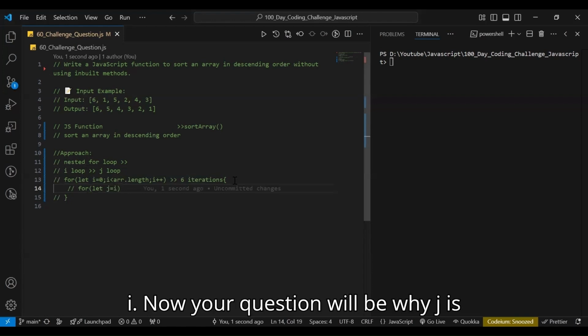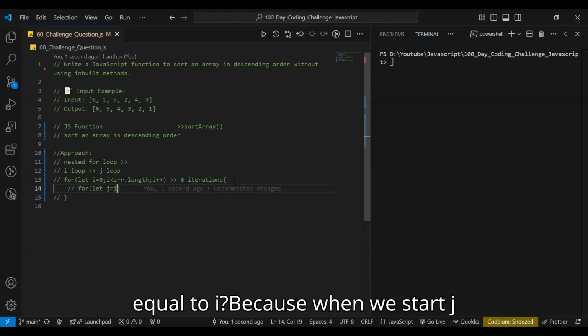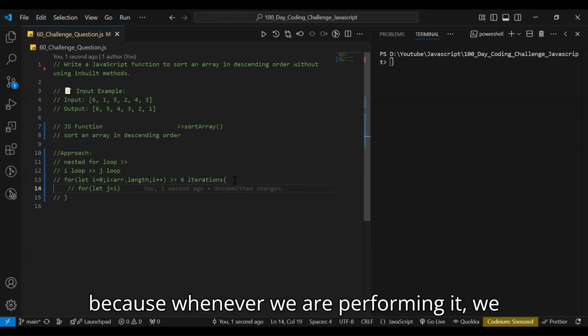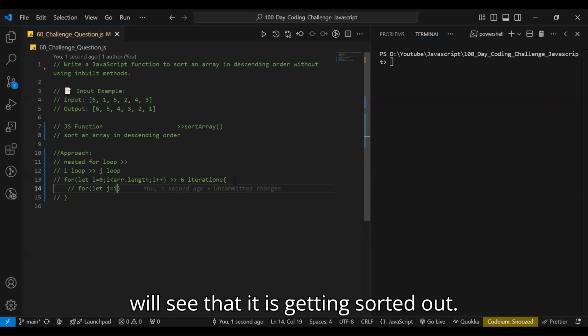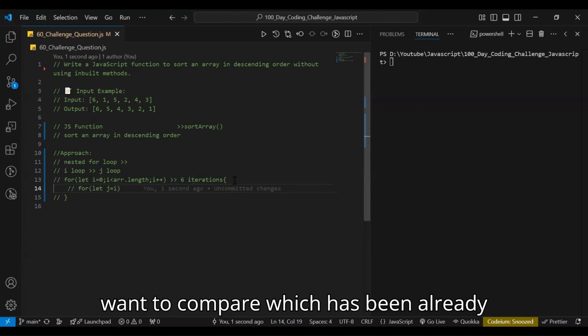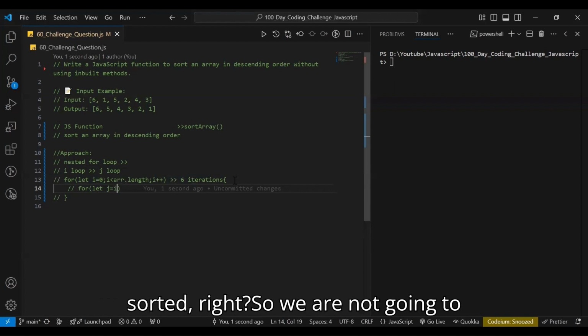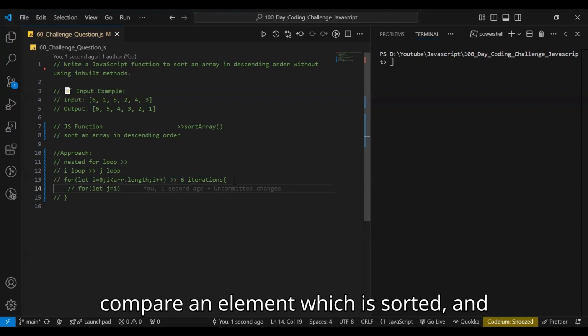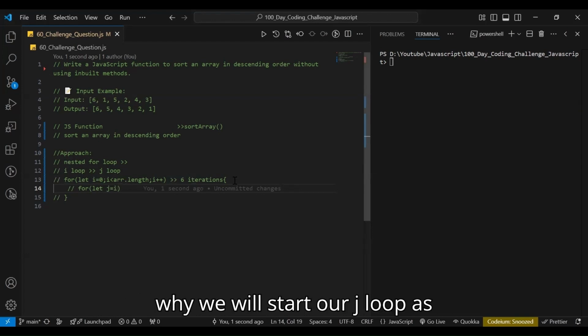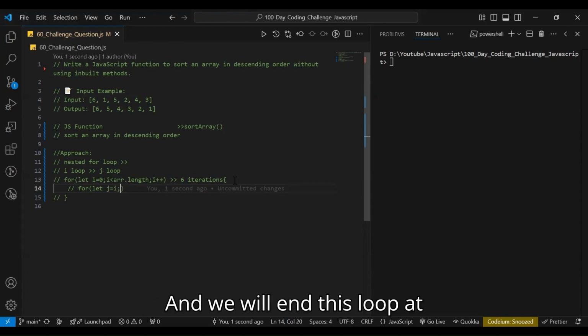Now your question will be, why J is equal to I? Because when we start J is equal to I, we will not be comparing the element with itself. Because whenever we are performing it, we will see that it is getting sorted out. So after getting sorted out, we don't want to compare which has been already sorted, right? So we are not going to compare an element which is sorted and with itself also we don't want. That is why we will start our J loop as J is equal to I, and we will end this loop at arr dot length minus 1 only.